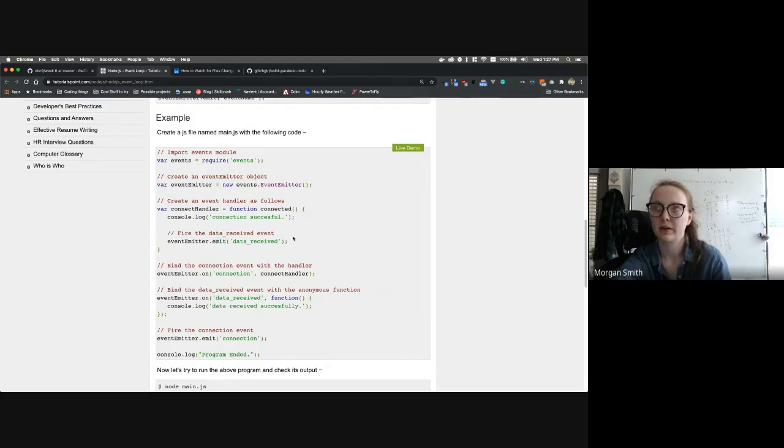Here's our actual little function though. It emits an event called data received. When we get connected, we call this function up here. And then when we get data received, we log it and all that. So notice this piece of code right here. This is the piece of code that makes everything else run.